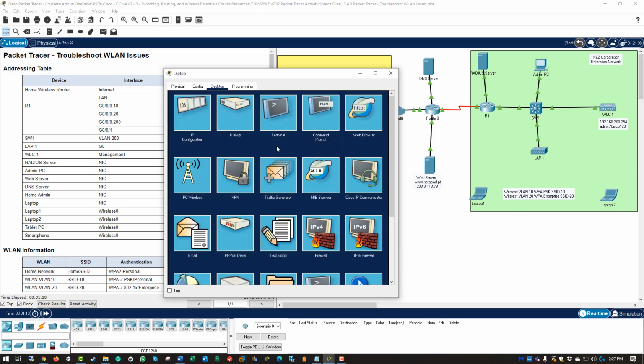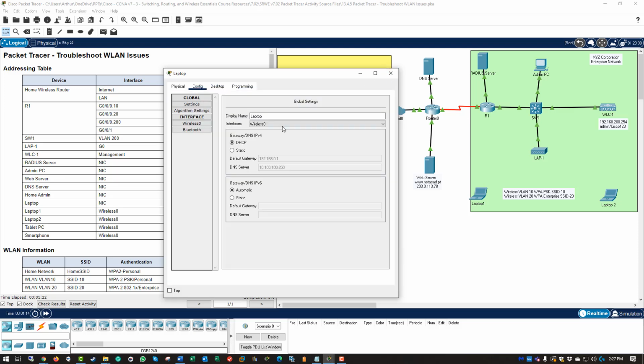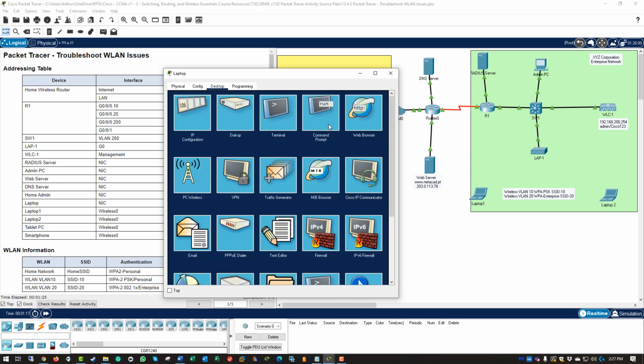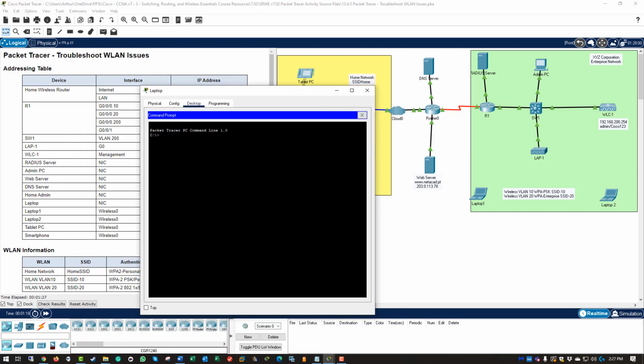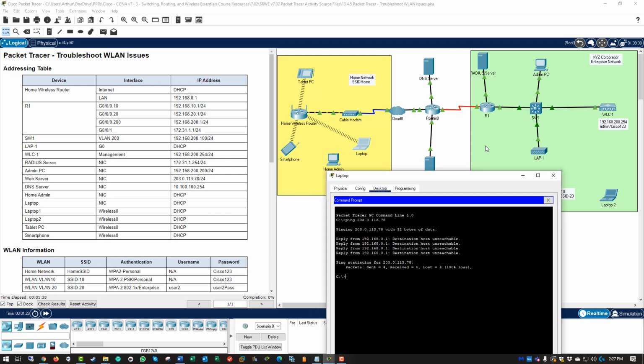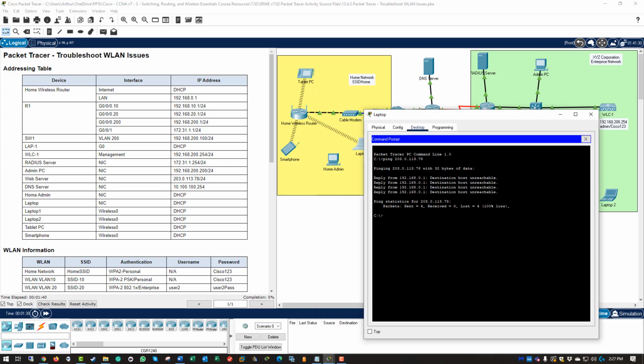So I'm going to go to my command prompt. Can I ping that web server? 203.0.113.78. Well, I can't do that. So, can I ping my router? My default gateway is 192.168.0.1. I can ping my gateway. That's good.